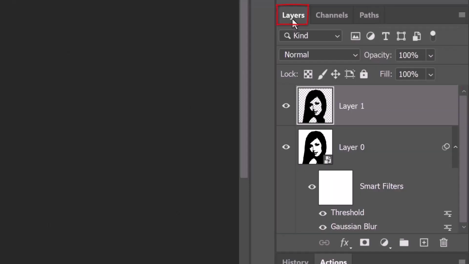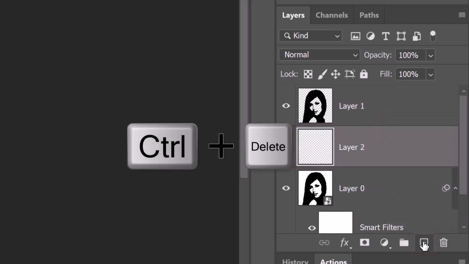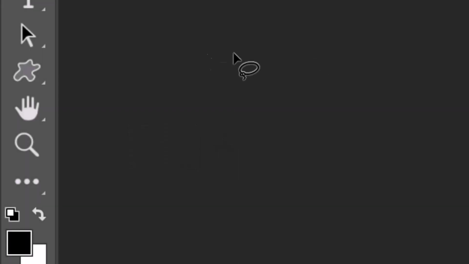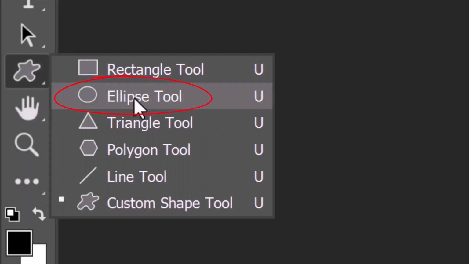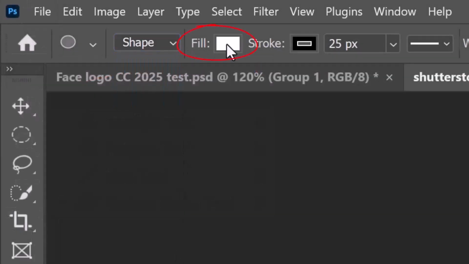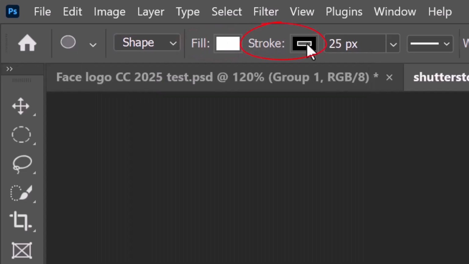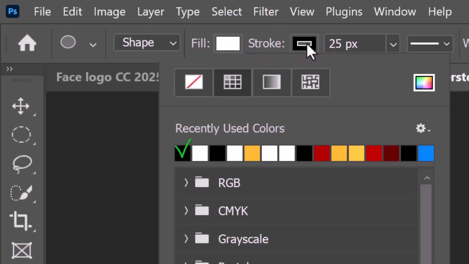Open back the Layers panel and make a new layer below the active layer. Fill it with white, which is our background color. Open the Ellipse tool and click Shape. Click the Fill box and click White. Click the Stroke box and click Black.